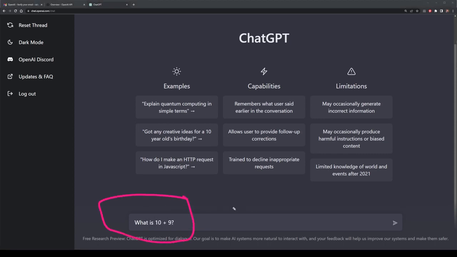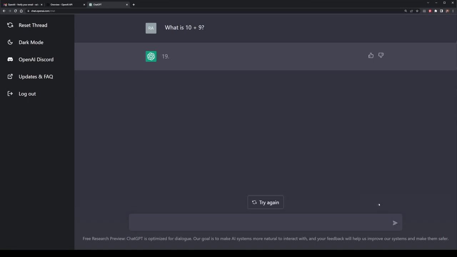This is a pretty simple prompt. Then we simply select enter or the button here and click on it, and we start with our very first prompt. Now here we have two parts to this prompt. We've got what we've prompted, and then we've got the output here from OpenAI. Now this is pretty simple, but there are a few things to take note of here. The first thing is the question, what is 10 plus 9?